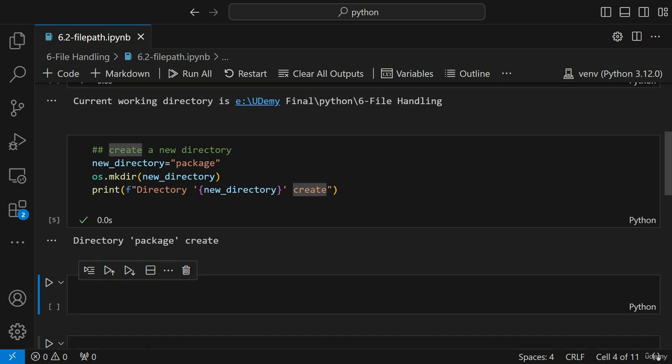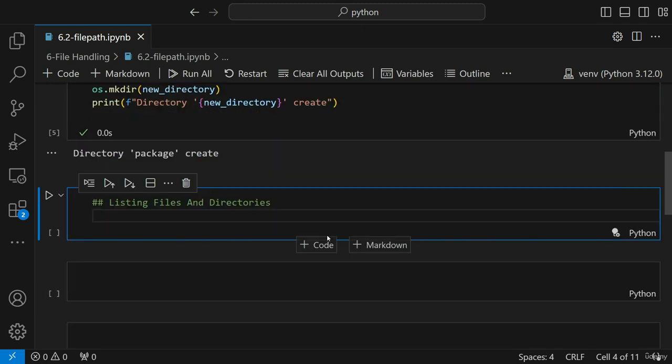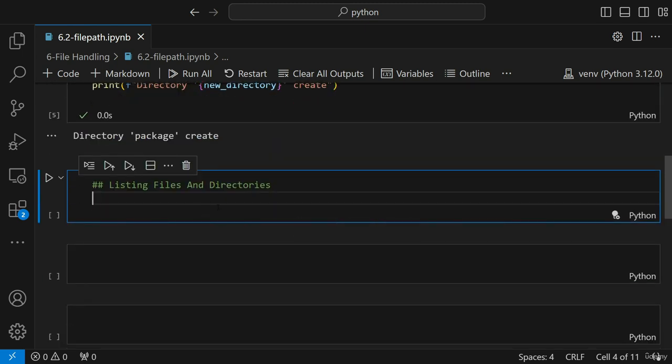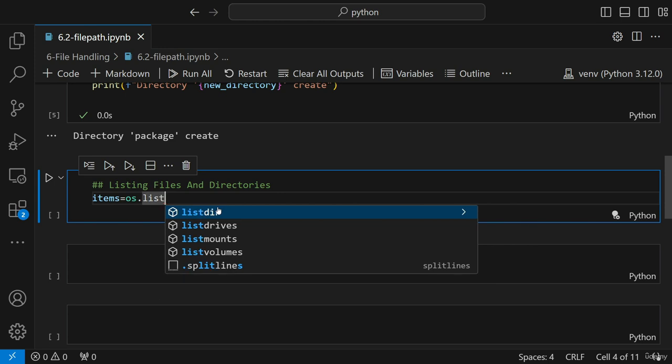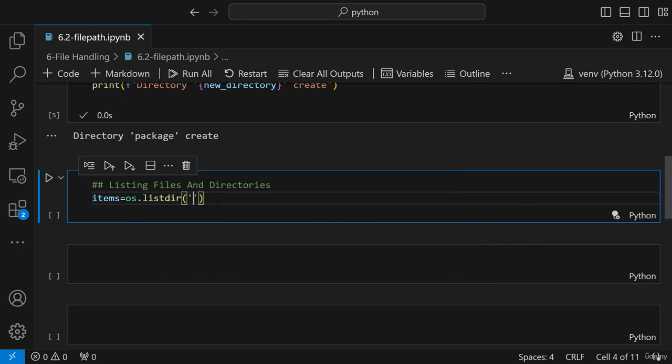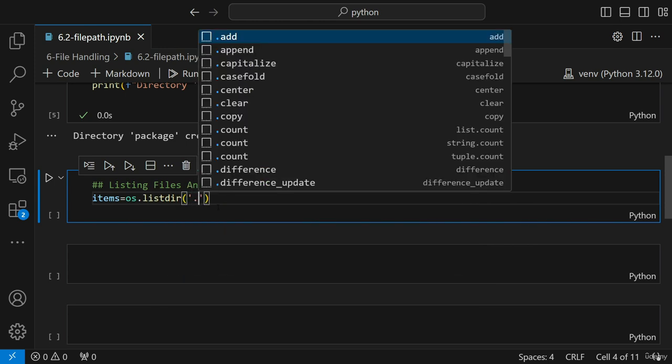Let's say that I want to list all the files from a directory itself. So the next task will be listing files and directories. I want to list all the files and all the folders that I have inside the folder where I'm working. So I will write items is equal to os.listdir, and here I'm just going to use this dot. Dot basically means we are looking at the current working location, whichever folder it is inside, and it will list and give you the entire information.